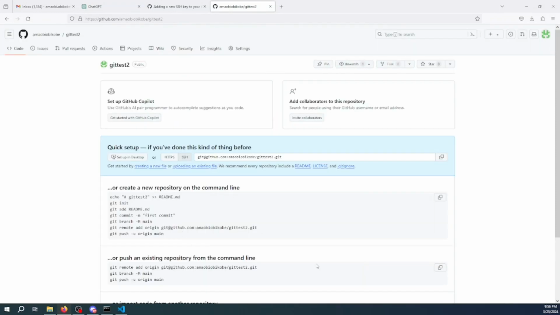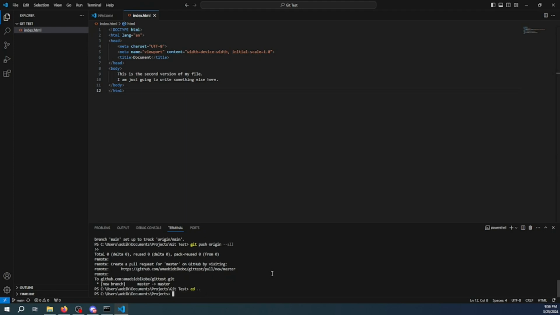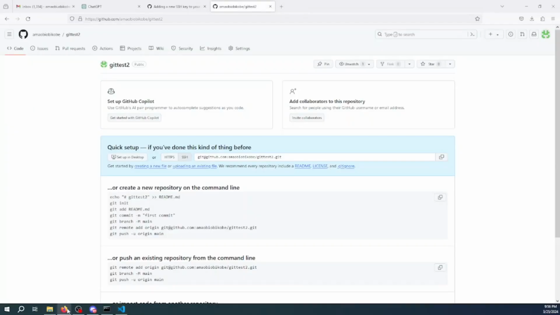Now I'm going to be using this first option here. I'm just going to copy this. Remember that you have to select SSH. Even if it's not selected, you have to select SSH here, right? I'm going to copy this. I'll come to my code here. I'm going to cd out of here. That means I'm going to move one level out of the git test folder. Let me look at this command we have here.